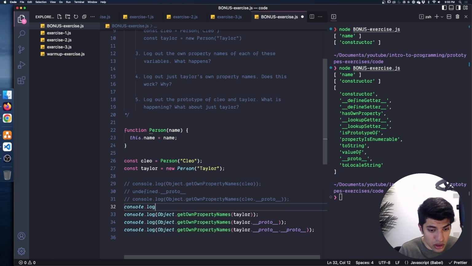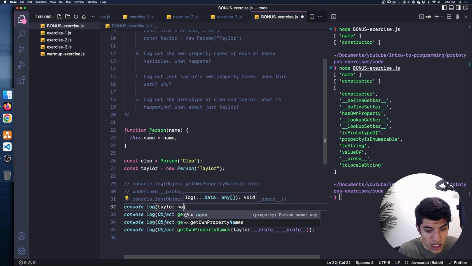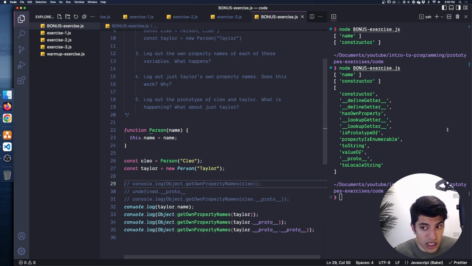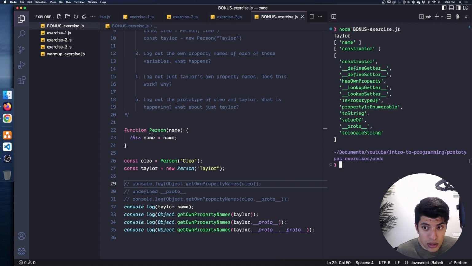So if I do console.log Taylor.name, in theory, this should work and I should get Taylor. Let's see if that's true. Okay, I do. So this is legit, right? They're not lying to us. There's a name property on Taylor, so that's great. But okay, so line 34, that's this second constructor one. So what the heck is that, right?